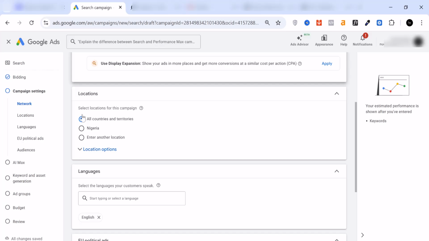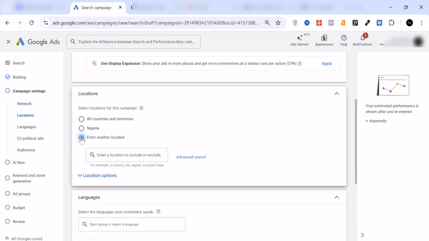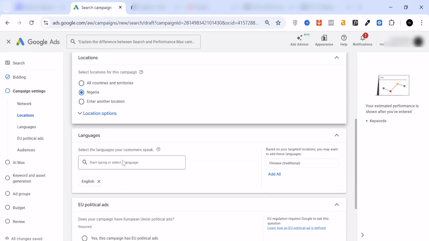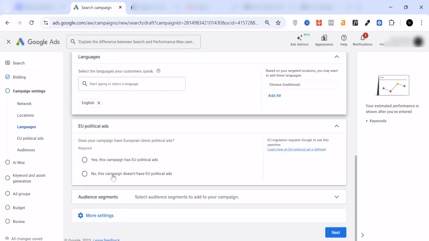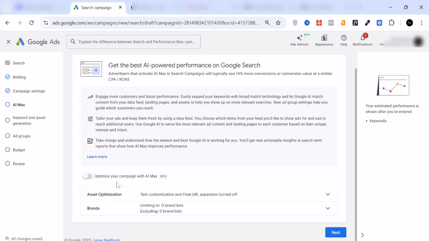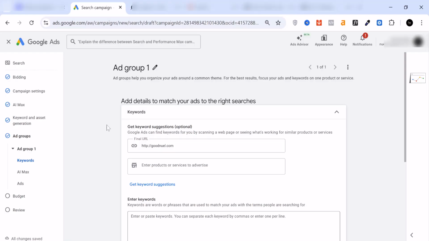Here you want to select your location. It can be all countries or all territories, or your specific country or your specific locations that you want to reach. So you can search for the specific locations here. I'm going to keep it to Nigeria. And here you set the language of your customers or the language that they speak. You have a lot of languages here, but we are going to keep it to English. So here you want to select no, this campaign does not have EU political ads, and then you can just go to the next phase. So here you can optimize for campaign with AI Max, but we are going to skip all of this for now. So you click on next, and this is where you start your ad group.